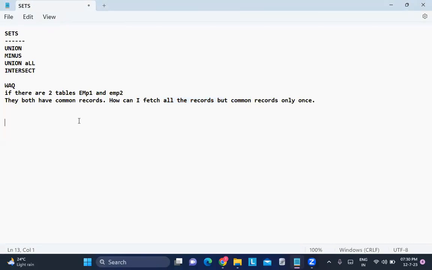Then what can I do? I can simply go with the union. What this union, or set operation, will perform is that it will take all the information of table 1 and all the information of table 2 and print everything, and whenever I have common data, it will read it only once. It will consider that value only once, and it will show you the data.